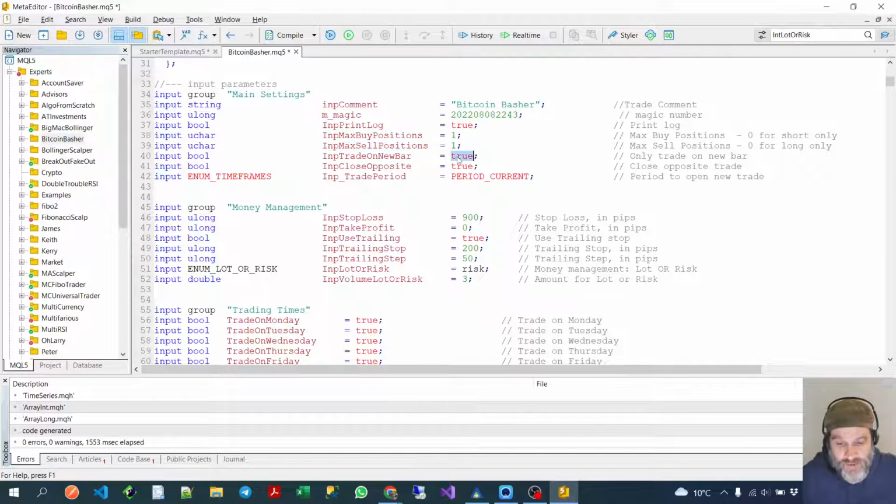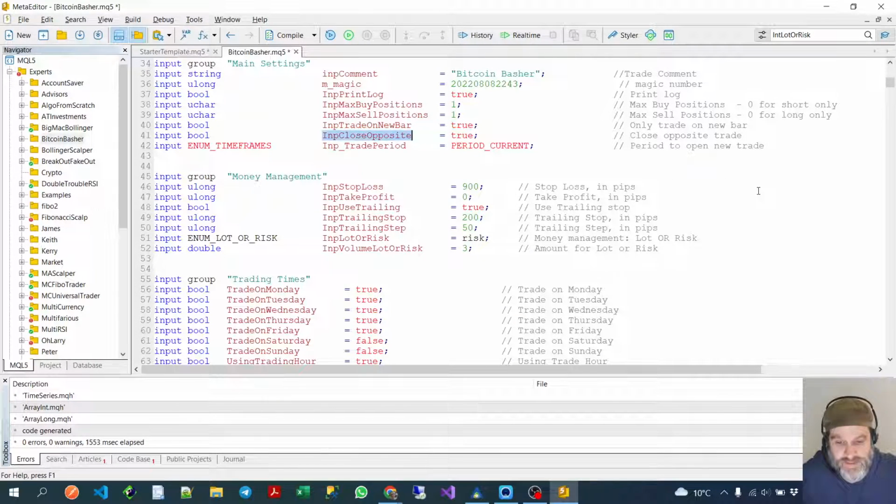Trade on new bar. I'll always trade on new bar. We'll get more into that later when we start talking about the optimization and the backtesting, but always trade on new bar. That's pretty much standard for me. Close opposite is just a function that if you've got a trade in a long only, and you don't want to open a long and a short at the same time, because potentially your long or your short is going into negative, you'd close the opposite trade. So if you take a long, it will close the short. If you take a short, it will close the long, etc.